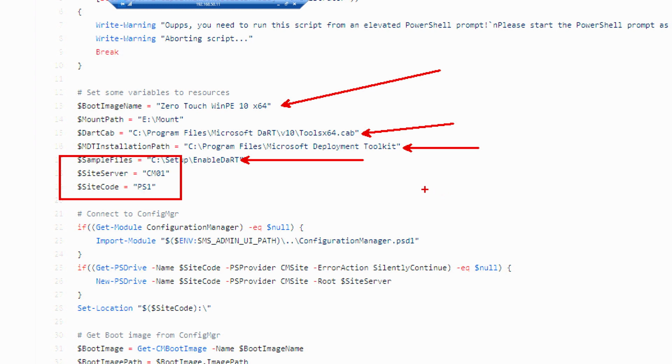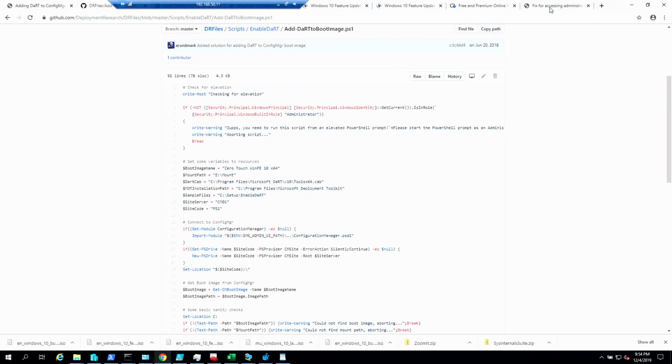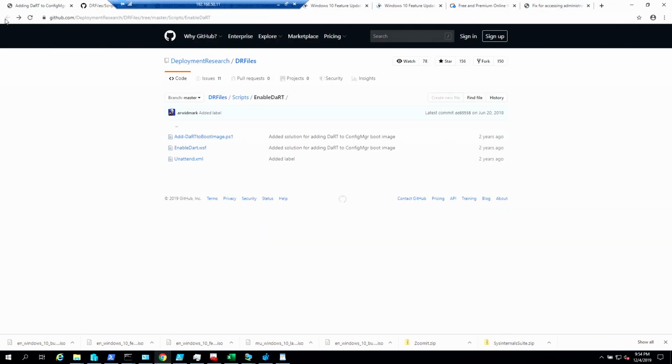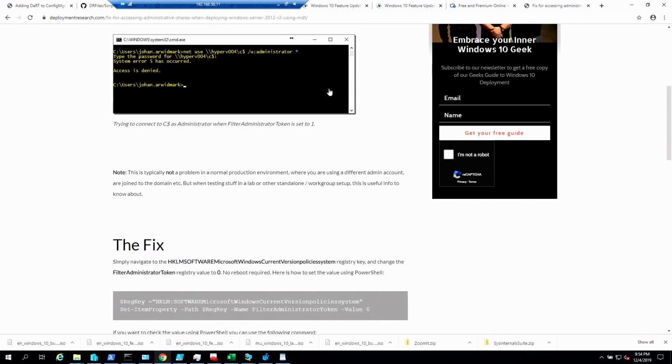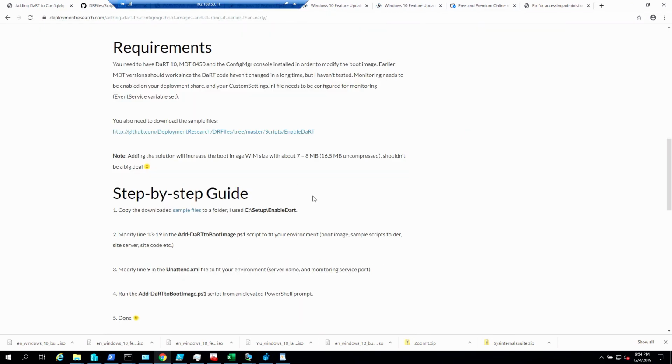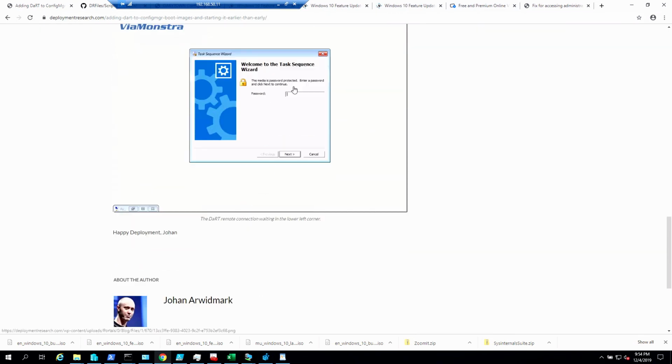You run the script and it adds those components to the boot image in a way so when it actually starts. Where did it go? That's not the one. Here. It starts right away, even before you type in the password for Pixie. So very shiny. Very nice. Yeah. So that was just little tidbits around troubleshooting Config Manager OSD, as usual.